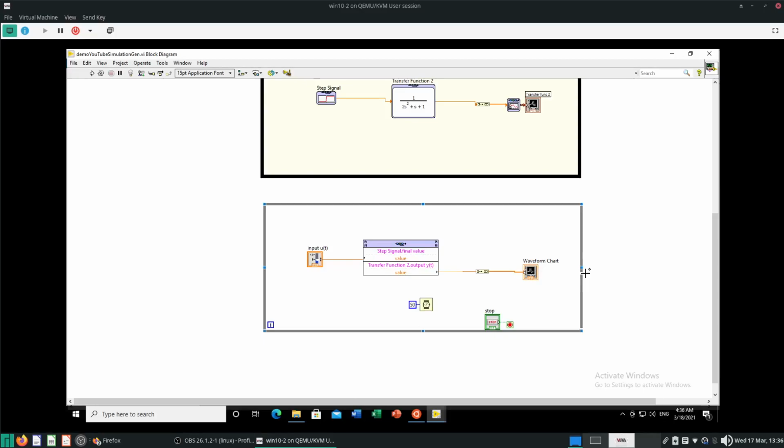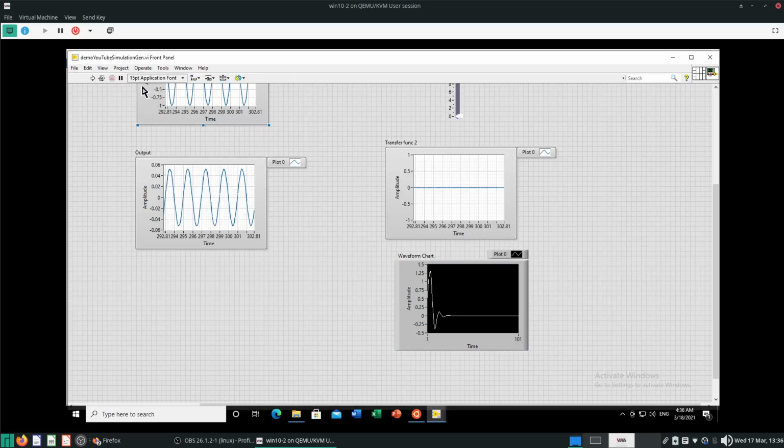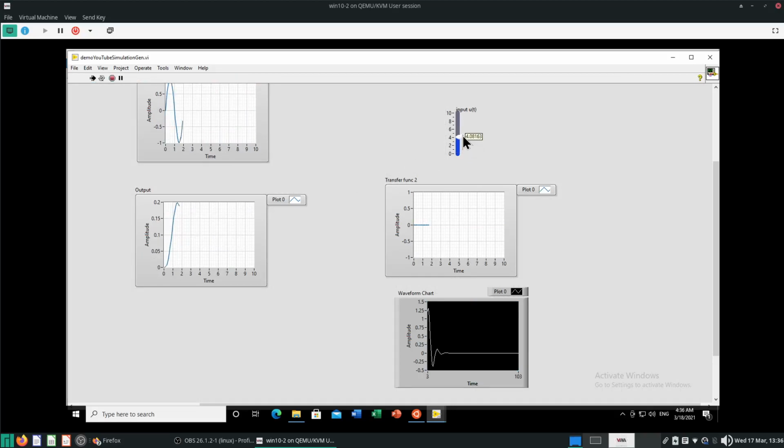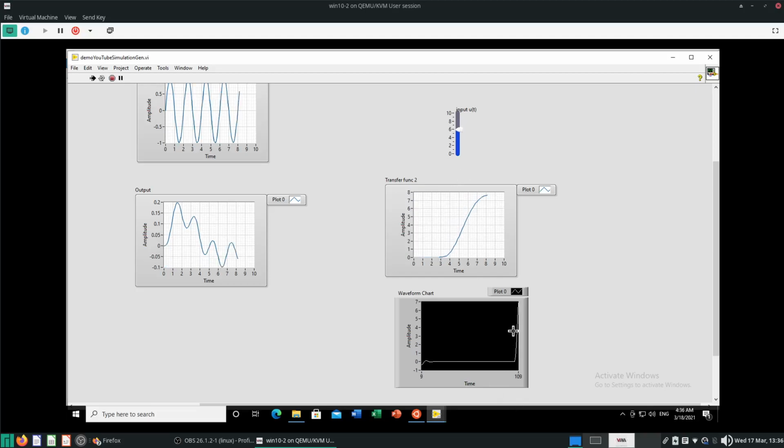Welcome to this video of LabVIEW. So we are going to go back and just continue where we left off. Last time, we were doing some LabVIEW program with a slider that you're able to control a time varying input into some transfer function.